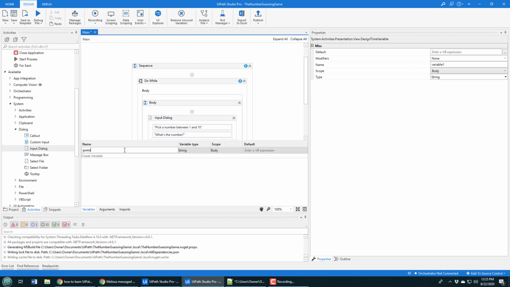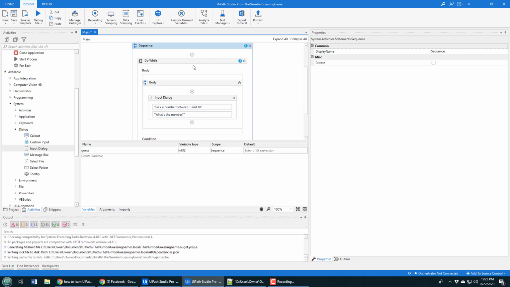Down here, I'm just going to create a variable named guess. It's going to be of type, well, I may as well make it of type int. The scope will be for the entire sequence, and so that's the sequence. So if you make it sequence scope, the variable is available inside the sequence, the do while, the body. If you make it less general, you might not be able to use the variable in different parts of the sequence. So that's why I made it sequence.